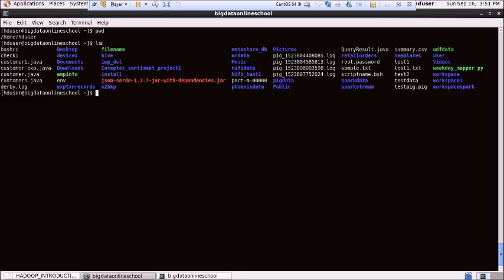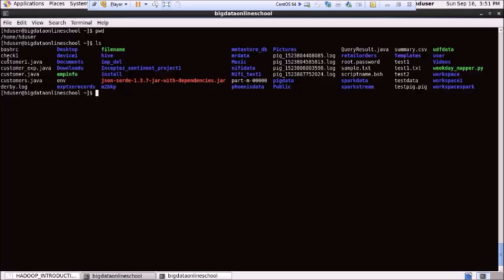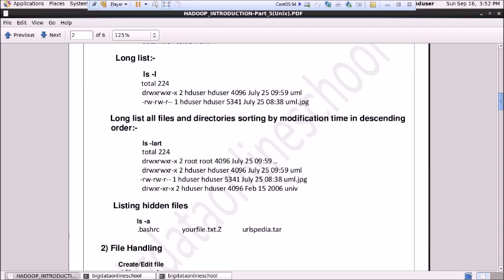If we put ls, which we have seen just now, that is short listing, and we can see that only file names appear. We cannot see the time at which it was created, the access permissions, how many bytes the file is, or the number of blocks it has taken. We cannot see those from here. So we can say ls means short list. Next we'll go for long list.